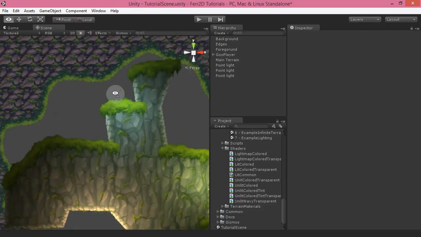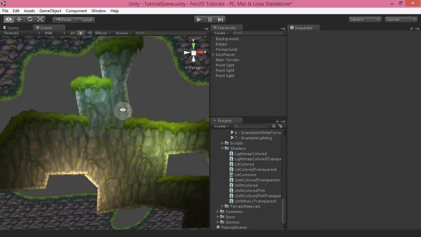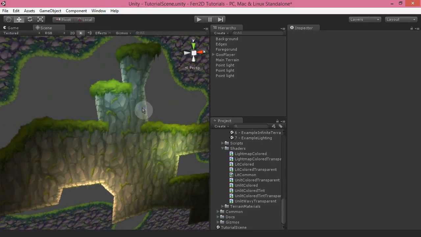So that's all the shaders that are here in Ferr2D. If you've got any more questions about them, feel free to contact me, and I can walk you through a little bit more of that. But that's in general kind of what I have included.